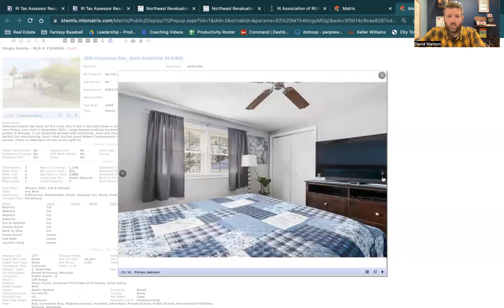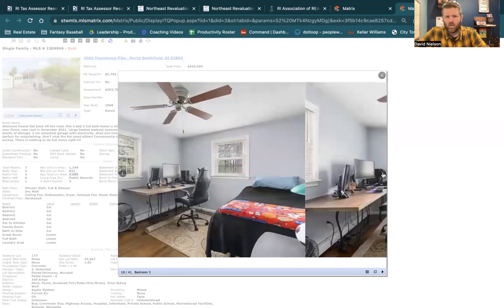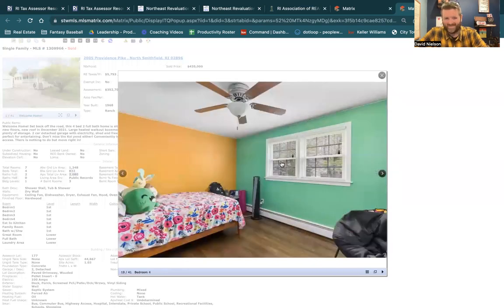Going through, it looks like they take care of it. I love that lime green accent wall. I like interesting colors. Yeah, going through, I like this too. I like fun colors. I get distracted, sorry.